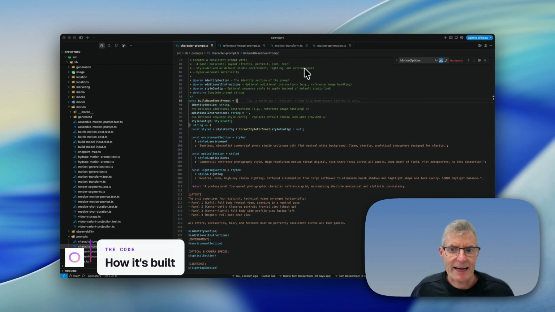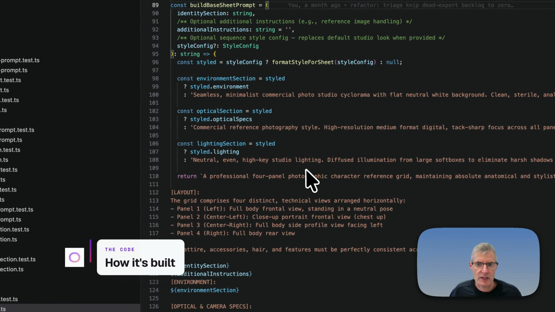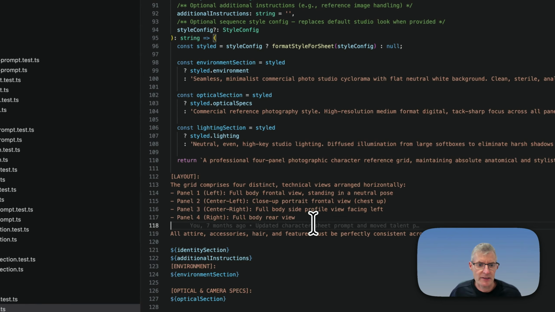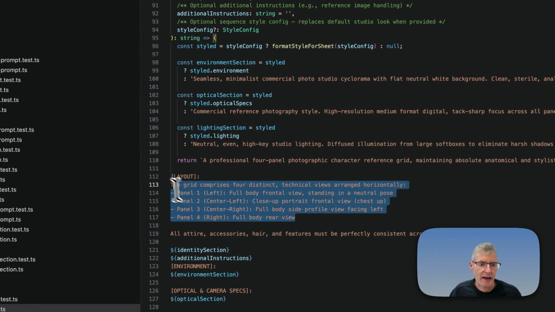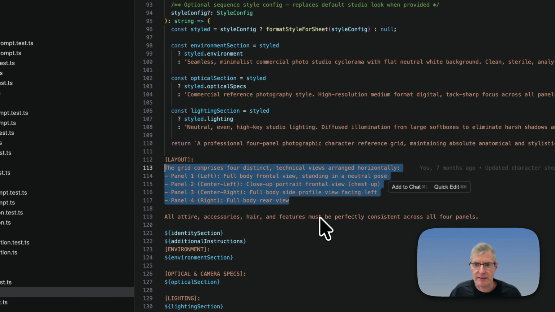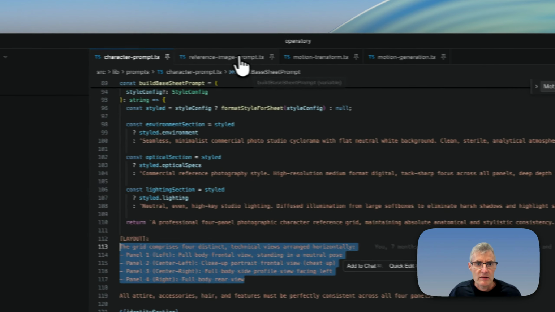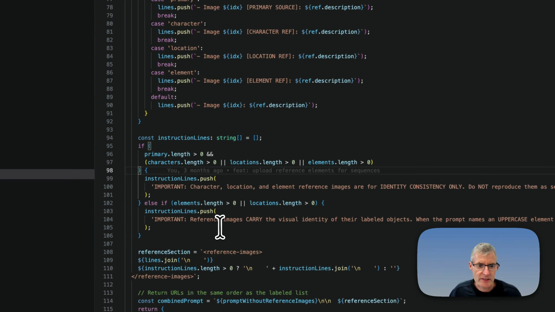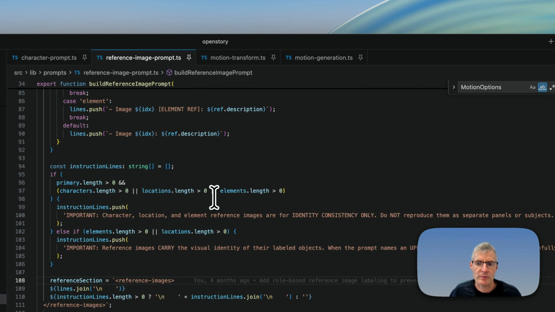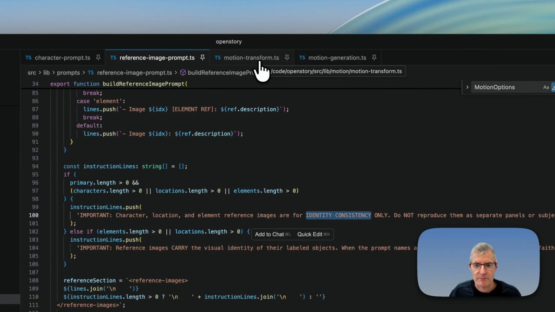Let's take a quick look at how it's built. So this is the sheet prompt. So the 4 panels are described clearly here, and you can see that we fold the style in. So the identity is split into who the person is and what the role is and what they're dressed in. Now if we open up the reference images prompt, and this is the reference block that goes into every shot render with the instruction that matters, identity consistency only.